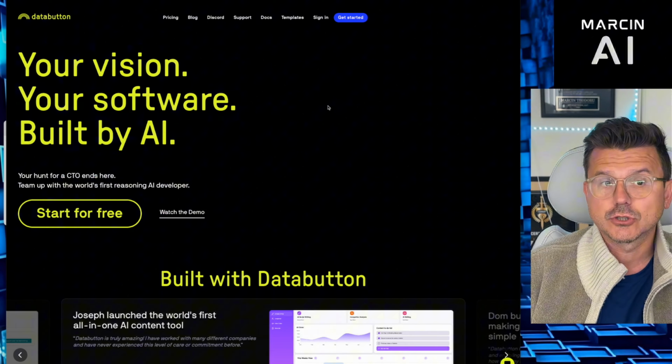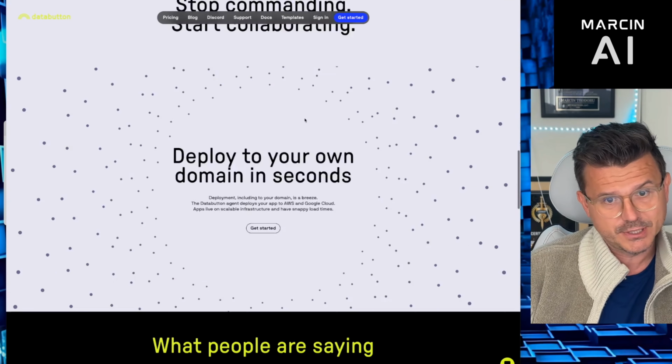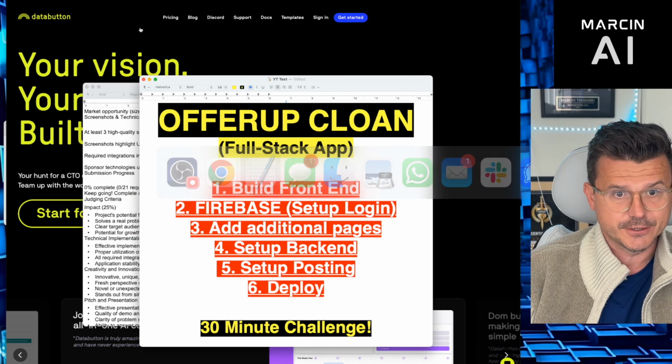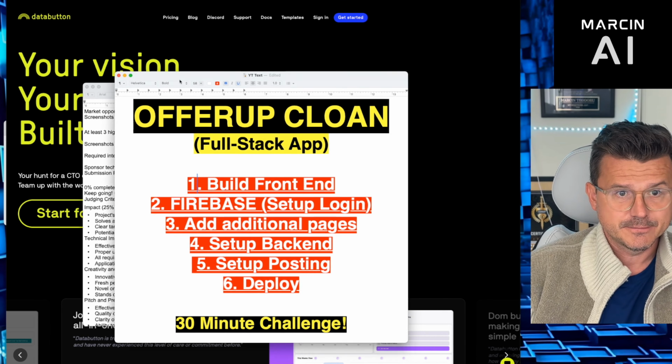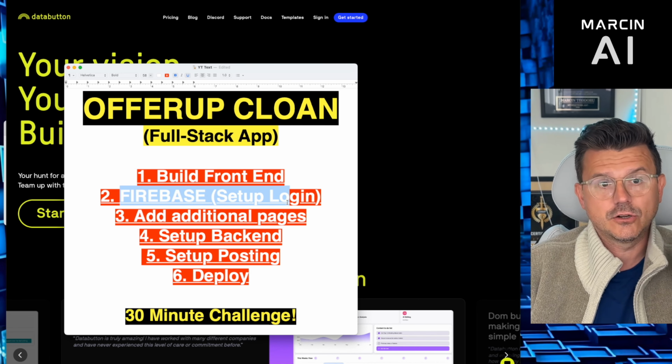We're going to be using a tool called DataButton. It's a full stack no-code application, and we're not just going to build a nice looking front end. We're going to build a full stack app, as I can show you here. We're going to do a front end. We're going to build Firebase integration that's going to have all your logins, all your authentication.